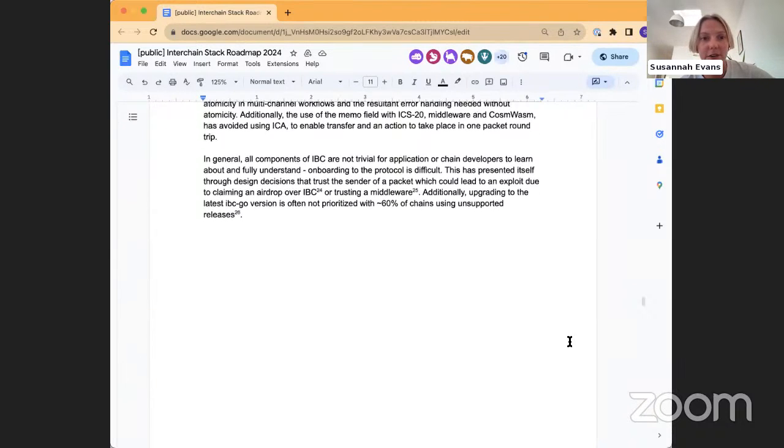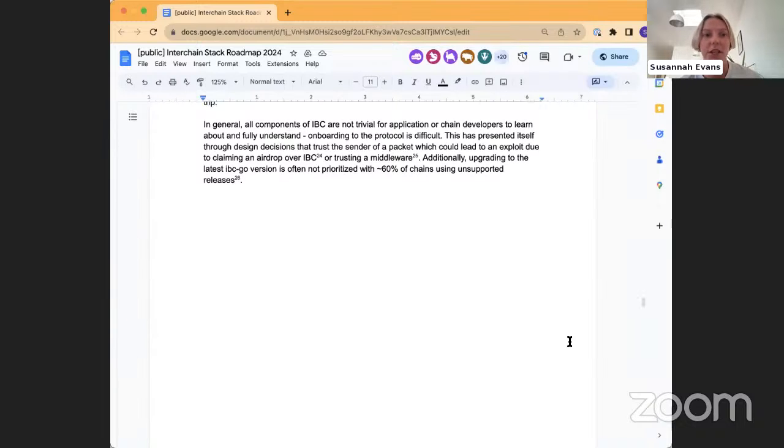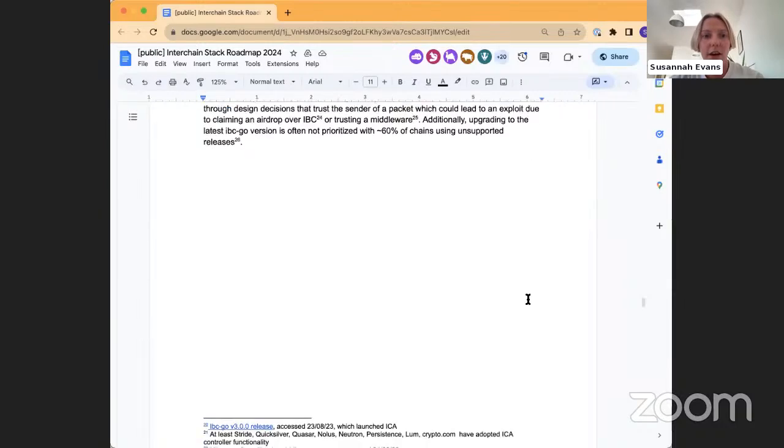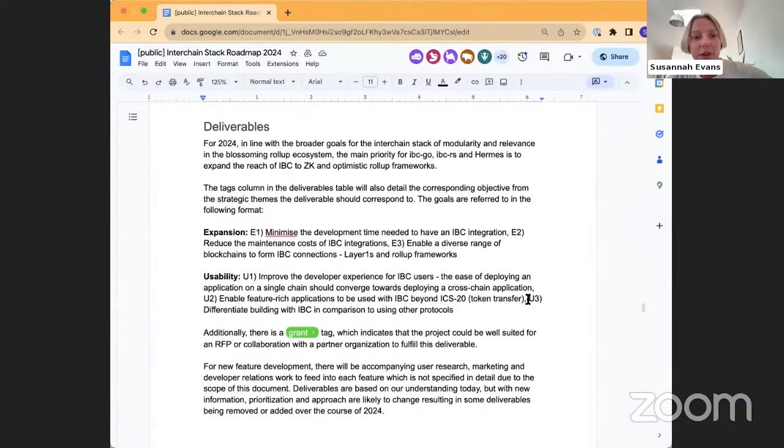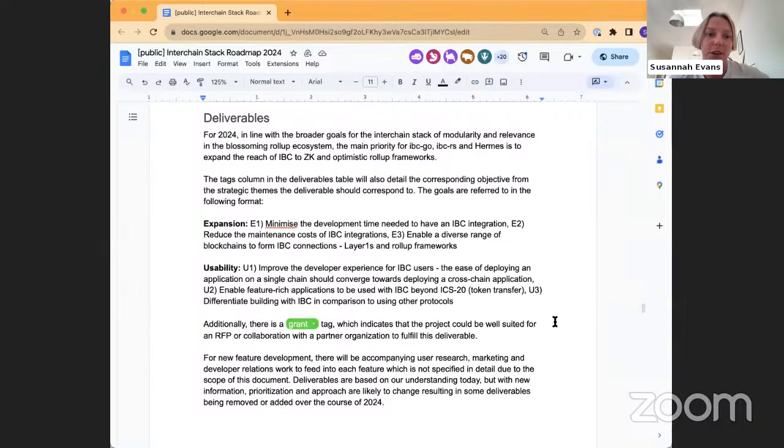And then I think in general, it's kind of a strength and a weakness. IBC is a pretty complicated protocol. It's hard for people to learn and understand how it works. And this also creates some difficulties in creating custom middleware or creating your own custom application. So with those two key themes of expansion and usability in mind, I'll go through the deliverables, and we've got Philippe and Sean who will go through the IBCRS and Hermes deliverables.